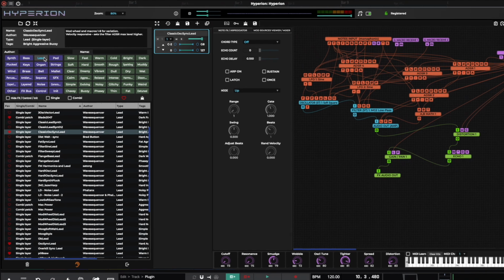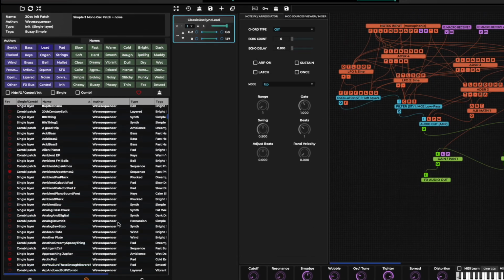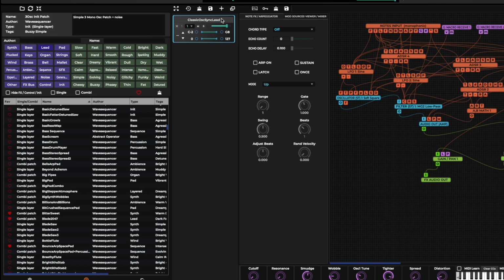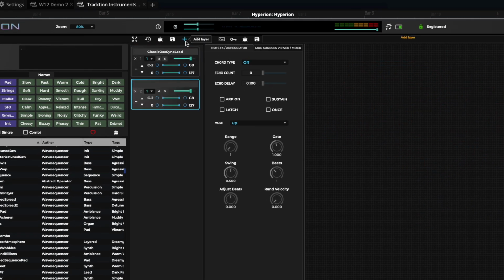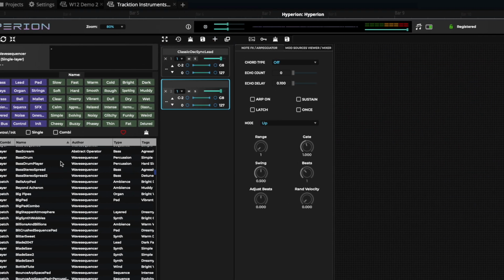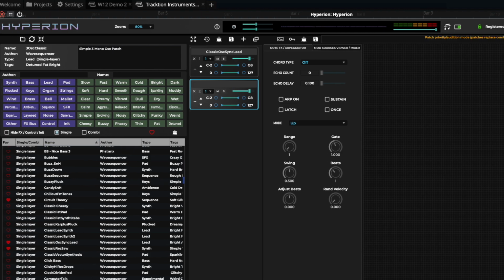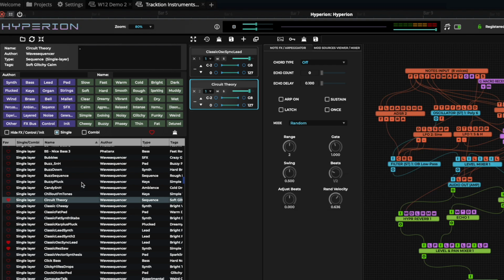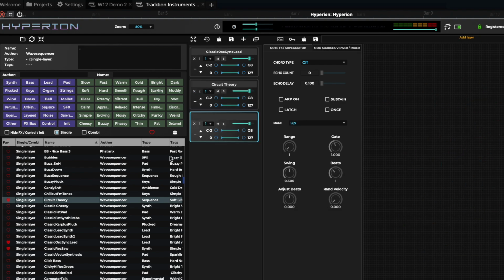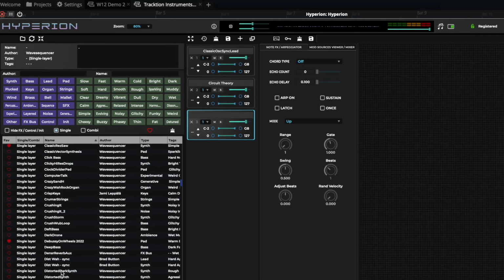See, there's a really big library of sounds here, and you can use it to build up multi-layer patches just by clicking on the add layer button and then selecting single layer patches, and you can build up really big multi-layered sounds this way by just adding layer after layer, like I said, up to 16 layers of sounds.